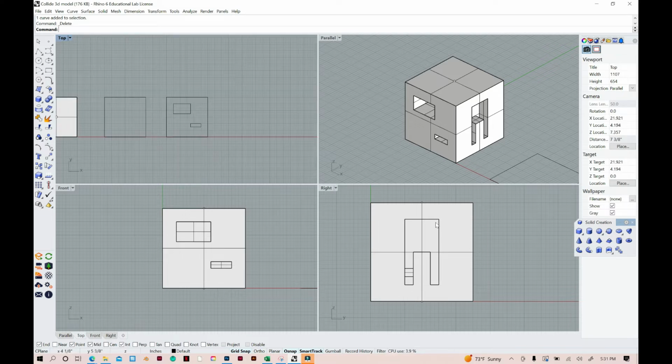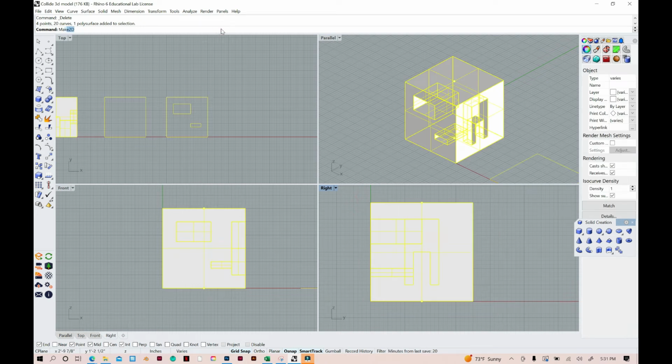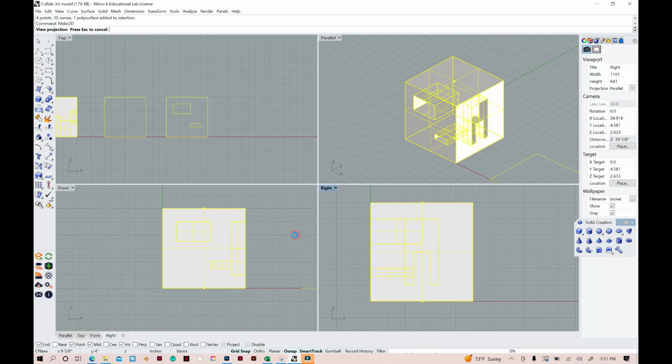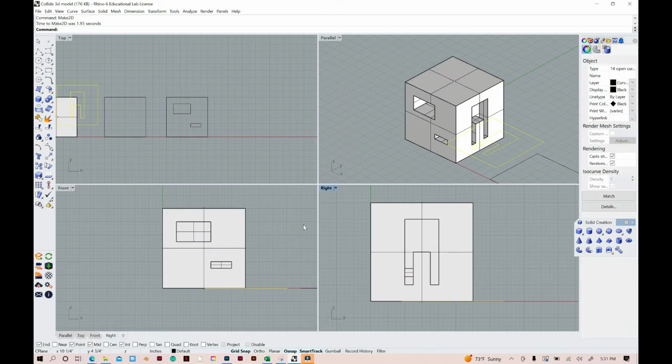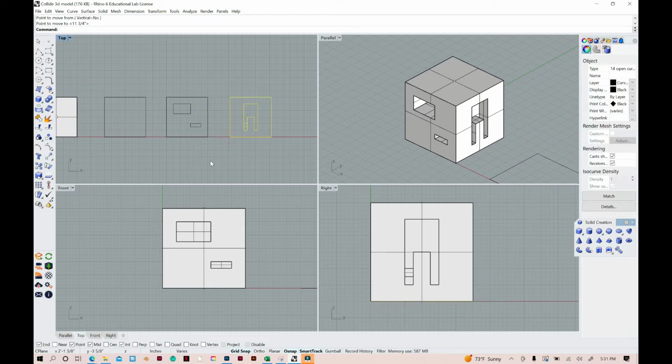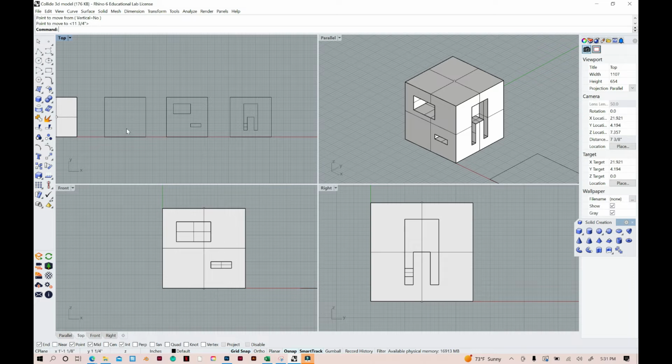And then we will do our right. So highlight, make 2D, right, and then OK. Then move. So now we have our top view, our left, and our right. You can go ahead and label these.